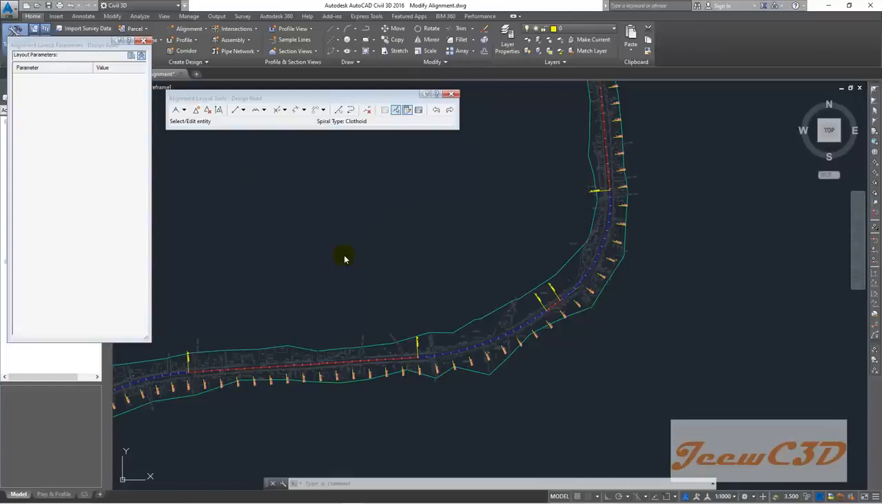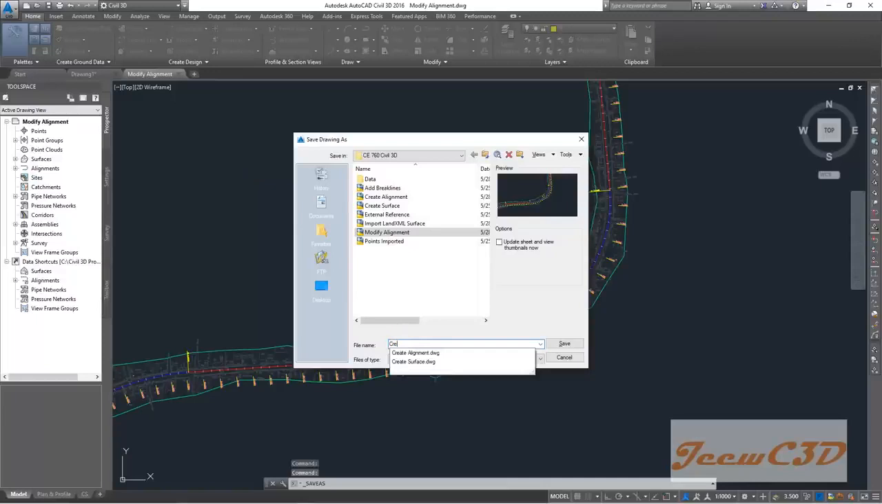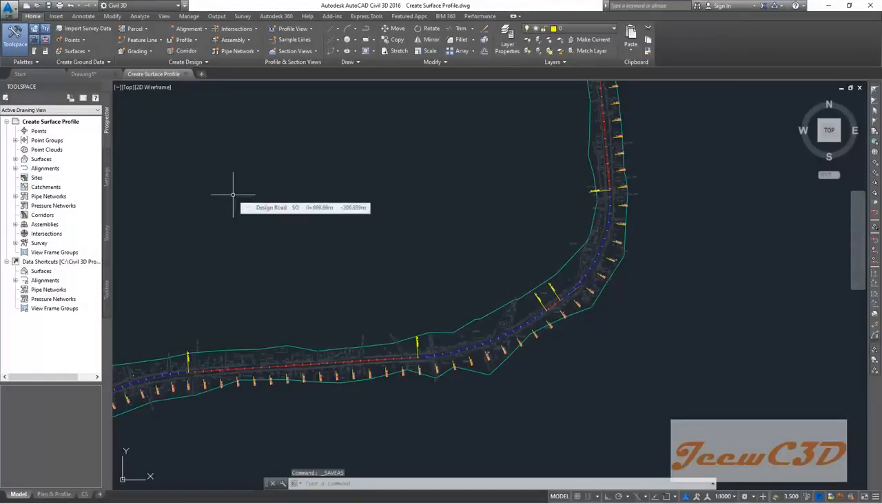So far we have created the alignment and finalized it. Now we haven't saved the drawing yet, so I will close these things and save the drawing from here. Save. Then I will save this drawing as create surface profile. Then I click save again. Now what I am doing is creating what is called a surface profile.